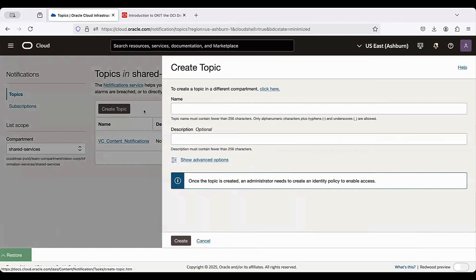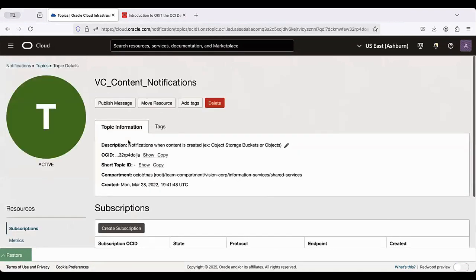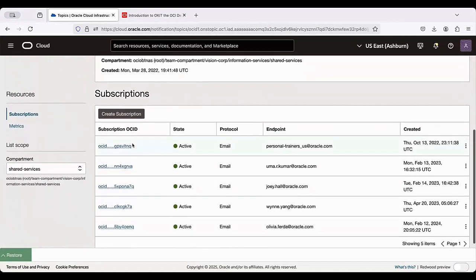So first up, you just create your topic, give it a name, description. I've already done that right here. So I'm going to go ahead and click into this topic. And then from here, this is where you can create your different subscriptions. So you can see the ones that we have right here. So yeah, I just want to make sure that they're all active. So once again, if they're pending, it might just mean that the subscription wasn't accepted. So you just want to make sure that it is, because otherwise you will not receive those notifications.